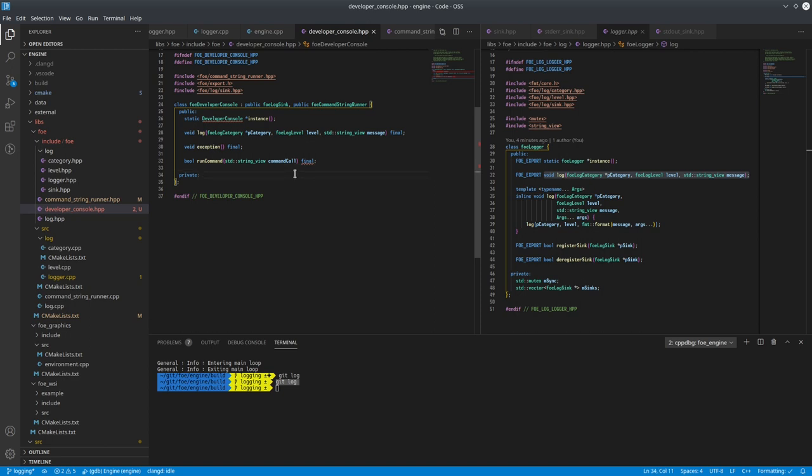I don't need to synchronize this because both the command string runner and the log sync mechanism, the logging mechanism, are synchronized already. So yeah, we should be safe. Should be.